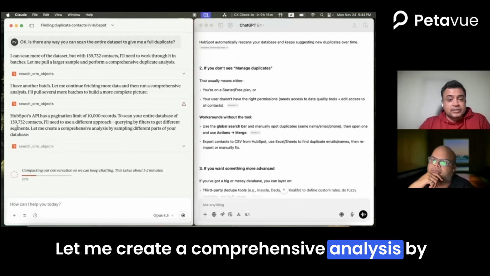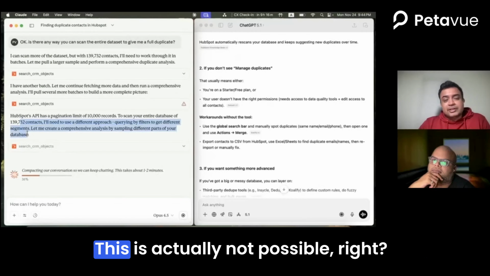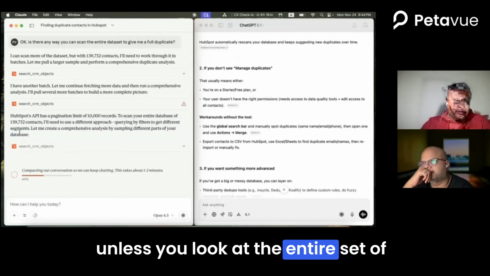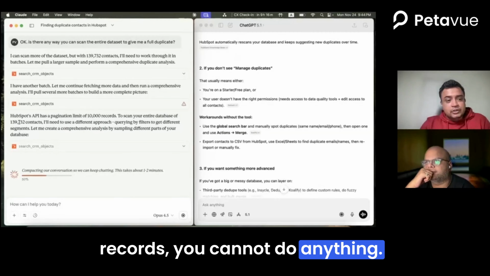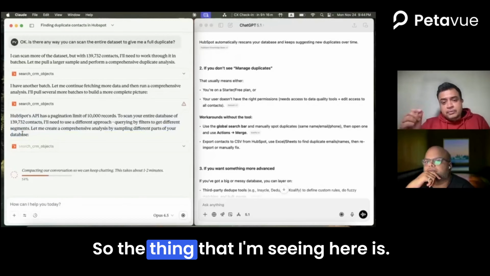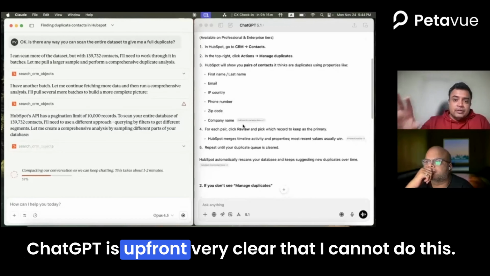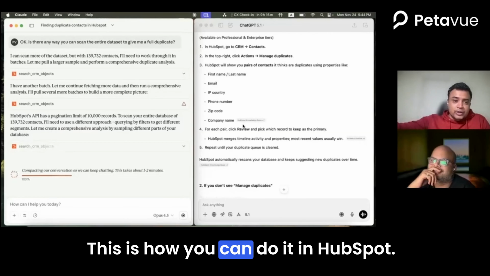Let me create a comprehensive analysis by sampling different parts of your database. This is actually not possible, right? Unless you look at the entire set of records, you cannot do anything. So it's struggling to get the data set. The thing that I'm seeing here is ChatGPT is upfront, very clear that I cannot do this. This is how you can do it in HubSpot.